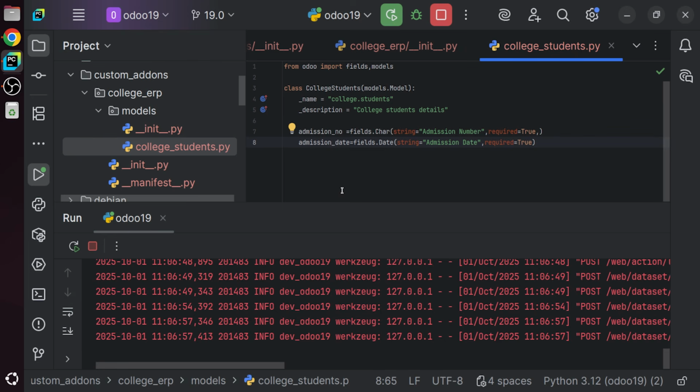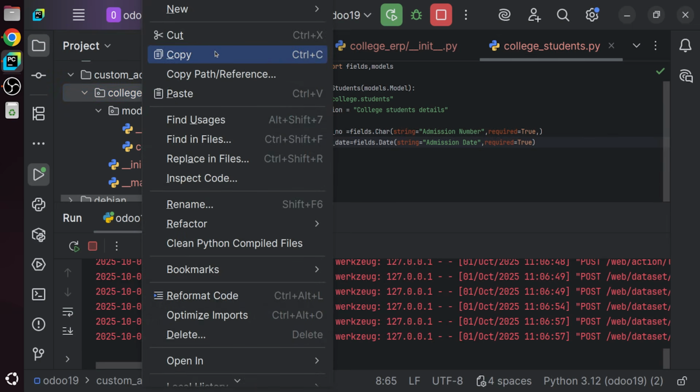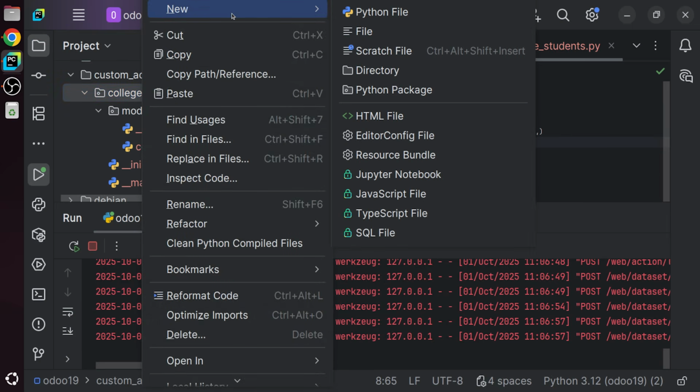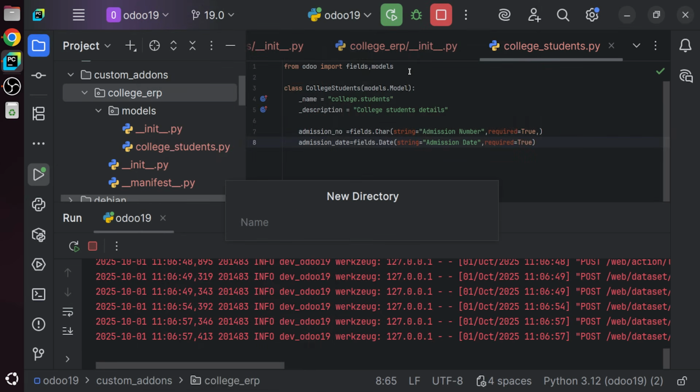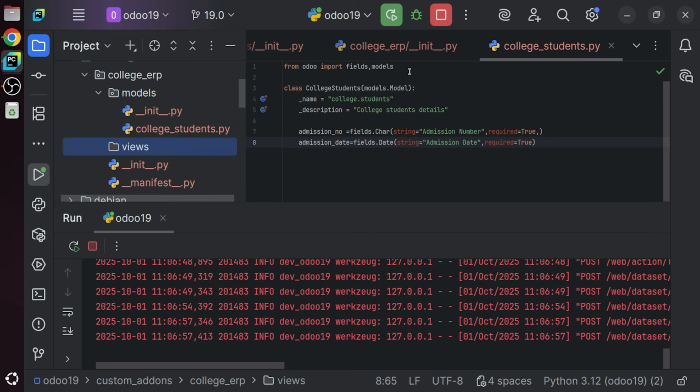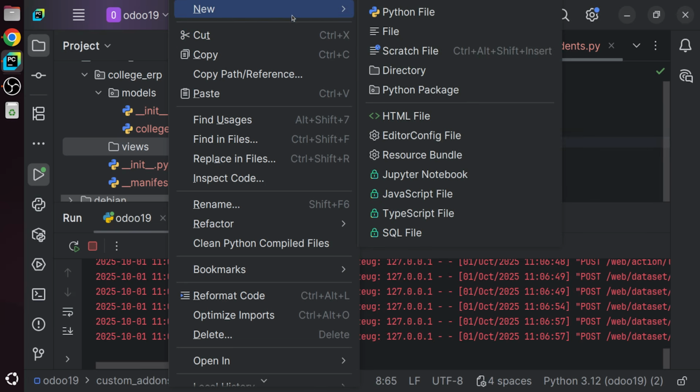To add the views, we have to again add a directory called views. Use college ERP and move on to views. And here you can see that I'm choosing the directory called views, and inside this I'll be adding my views. So first we have to create a menu. While naming the views, we have to follow a proper standard. First you can provide the menus, right? I mean, we want to create the menus.